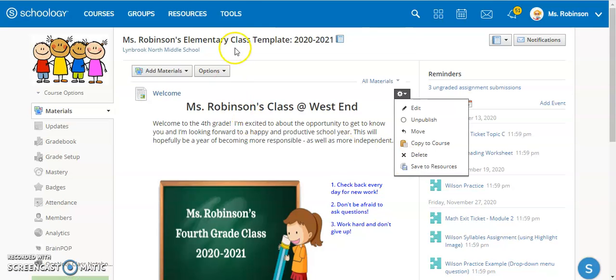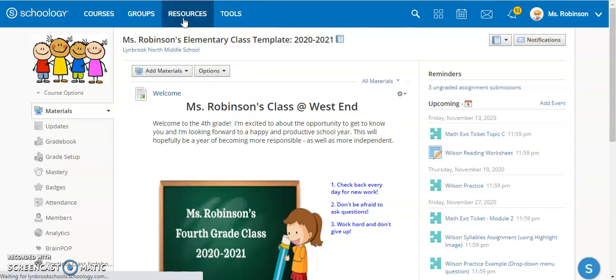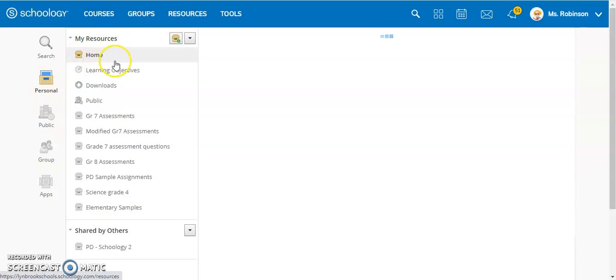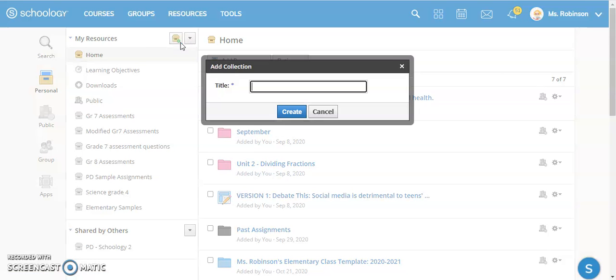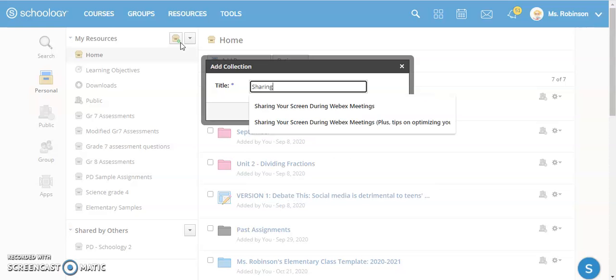So if you haven't used resources before, when you click on it, it will be empty with the exception of this home collection. Now, the home collection is where you can store any items that you want, but in order to actually be able to share resources, you do need to create what they call a collection, which is almost like a folder. So in order to share a resource, you're going to click this box so that you can add a collection, and you're going to name it.